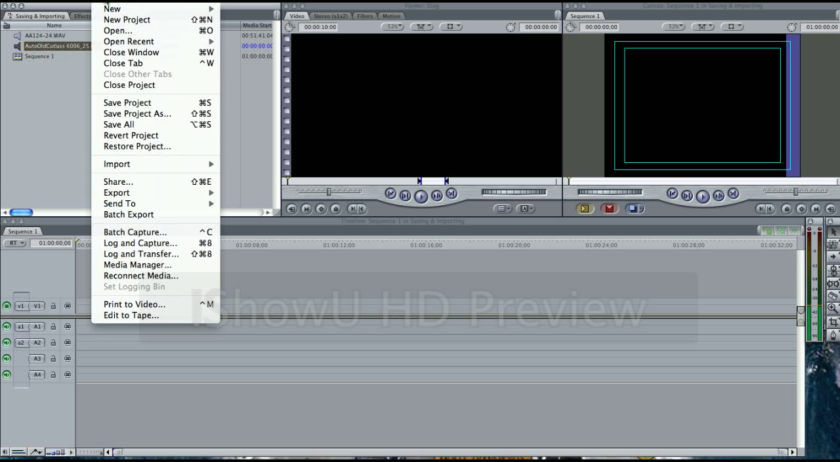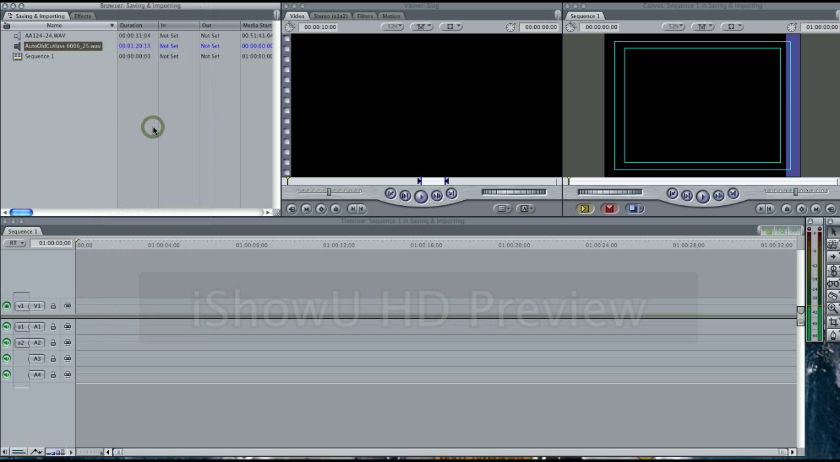And always remember, save early and often. Since I've already saved my project once, instead of clicking Save Project As or Save Project, I'll just click Save All. And all of our files are saved. And that's saving and importing files in Final Cut Pro.